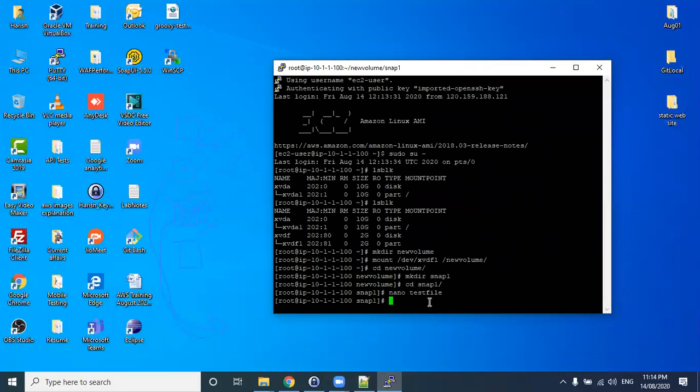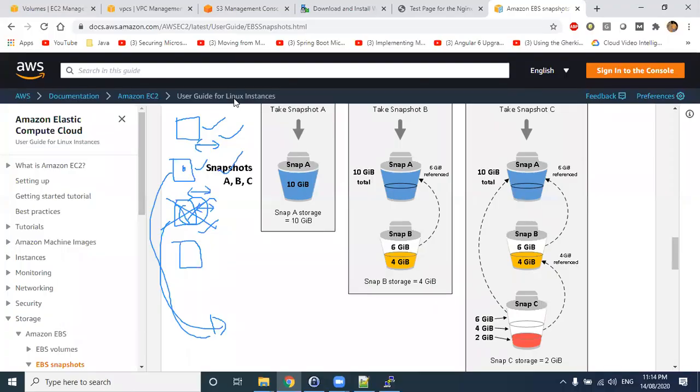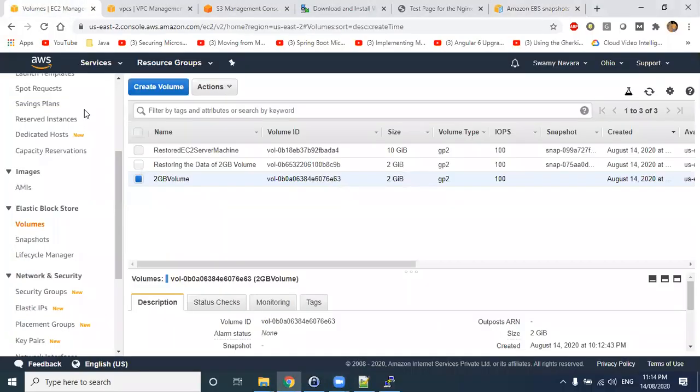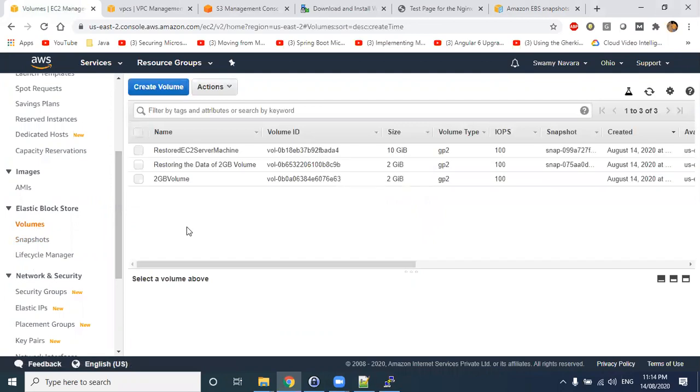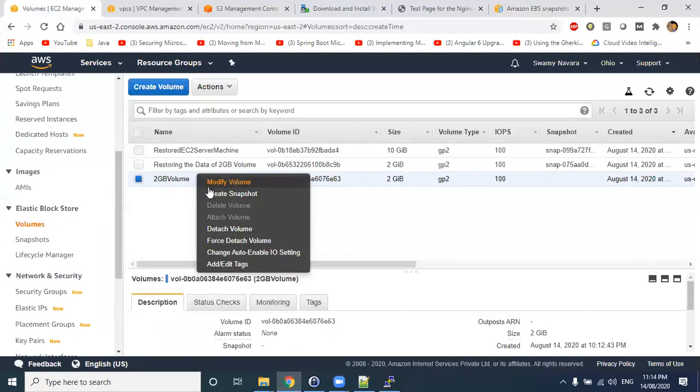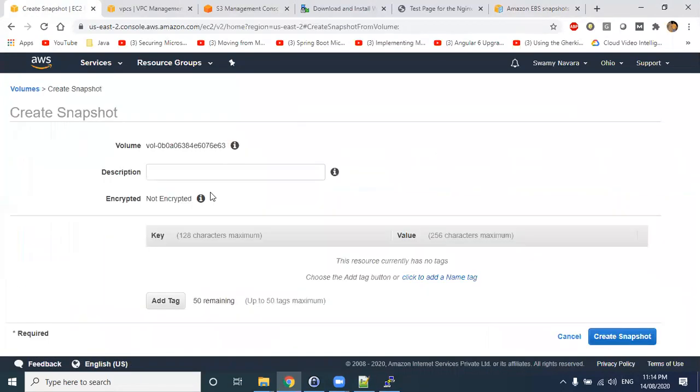Okay, similar. Now take a snapshot backup. So when you take the snapshot backup, this snap 1 should be available. Okay, so go to your snapshots here. Create a snapshot, give the description snap 1 of 2 GB.